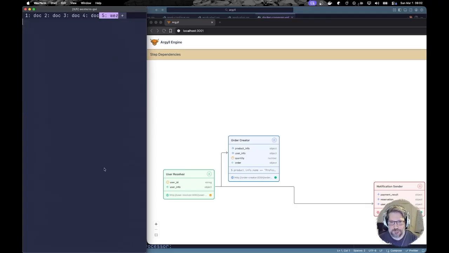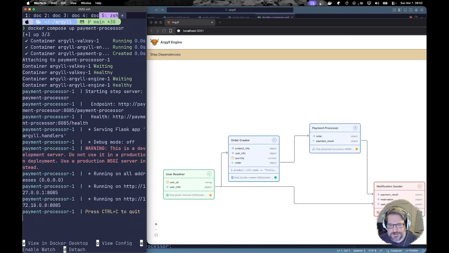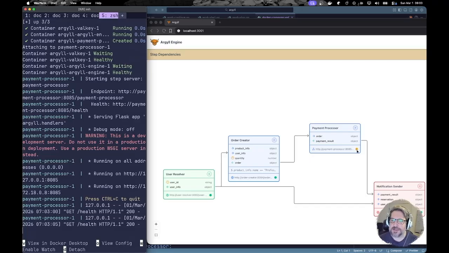So now what I'm going to do is I'll start up, I don't know, Docker compose up. What's another one? I think it's called payment processor. Can't remember. I can't remember the name of all these things. Yeah, there it is. Okay, so now you get it, and you can also see that it doesn't know its state yet. Right, it's starting up. It'll eventually ping it, and it'll find out what its state is, and then it'll go green.